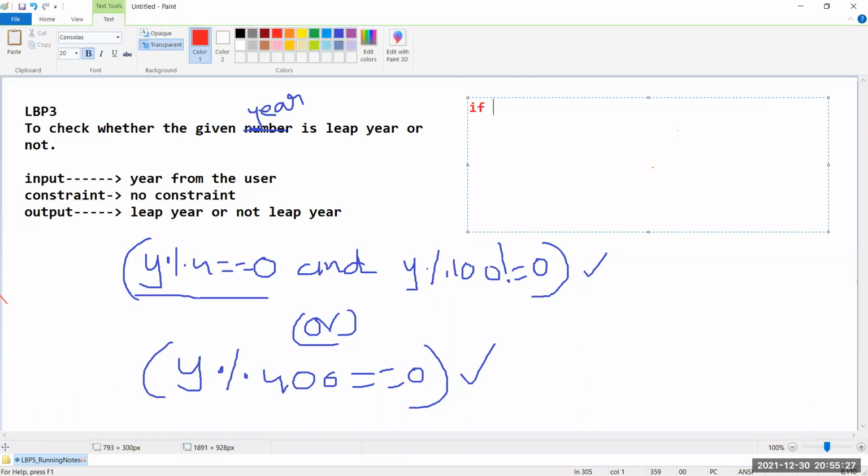What is the code? If the year which you have given, year percentage 4 is equal to 0, and at the same time that year percentage 100 is not equal to 0, or if that is not satisfied, then year percentage 400 should be equal to 0. This condition has to be satisfied. If any one of these conditions is satisfied, then we can print the message.